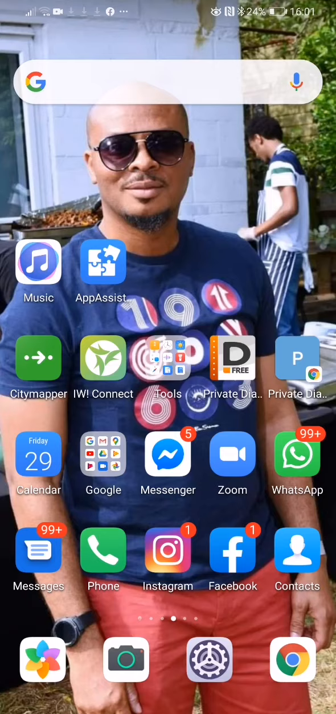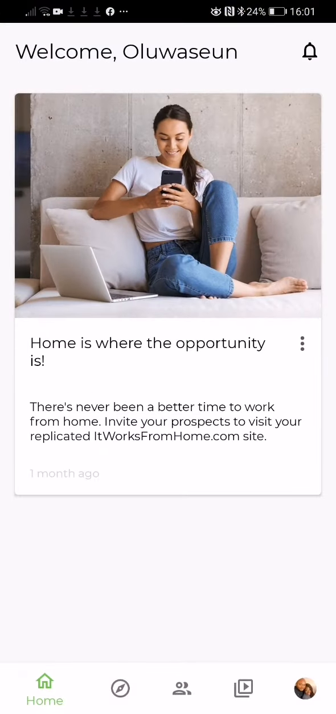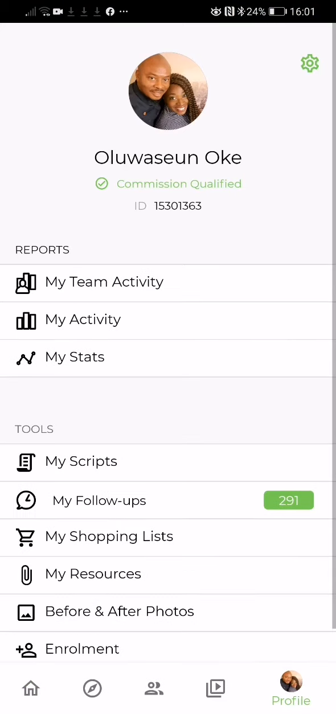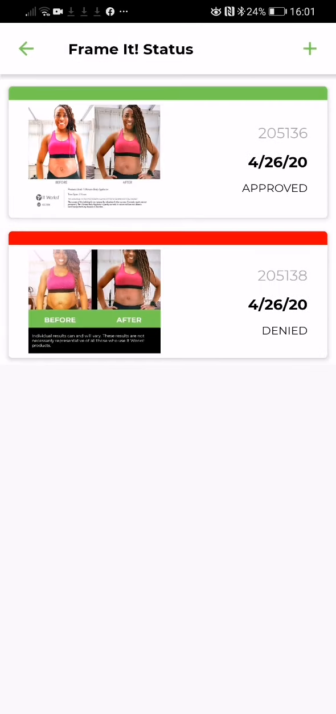So to get a compliant before and after picture to use, all you need to do is go to your It Works Connect app. Click on where you have your profile. That's where my picture is. Click on resource, before and after photos. Okay, so this is my own that's been approved. You can see it there.